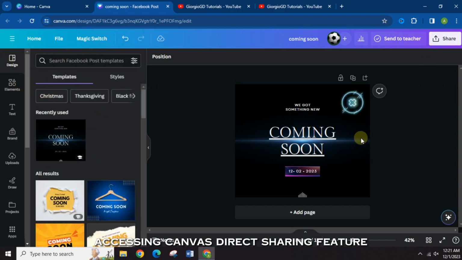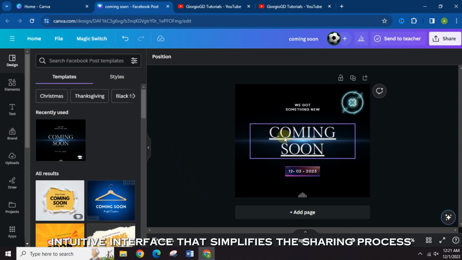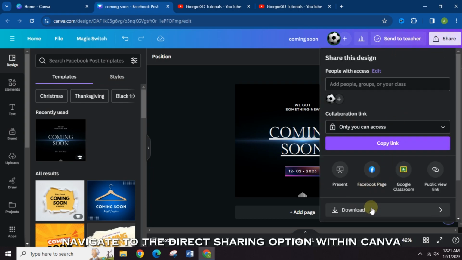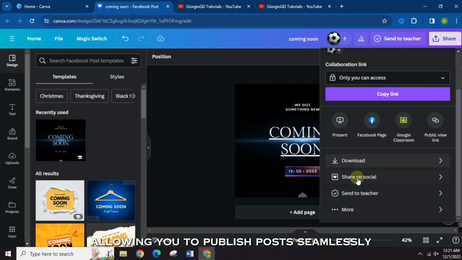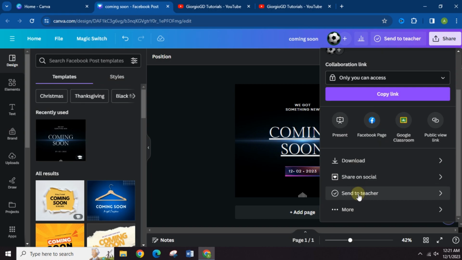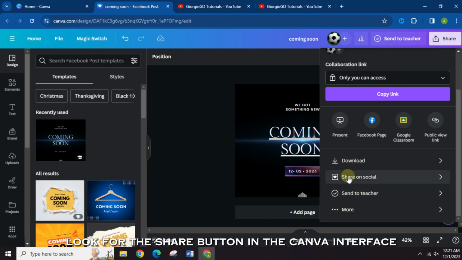Publishing and scheduling. Step number 1. Accessing Canva's direct sharing feature. Explore Canva's intuitive interface that simplifies the sharing process. Navigate to the direct sharing option within Canva, allowing you to publish posts seamlessly on various platforms like Facebook, Twitter, Instagram, and more. Look for the share button in the Canva interface.